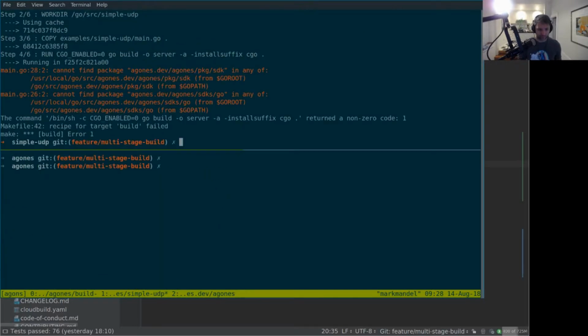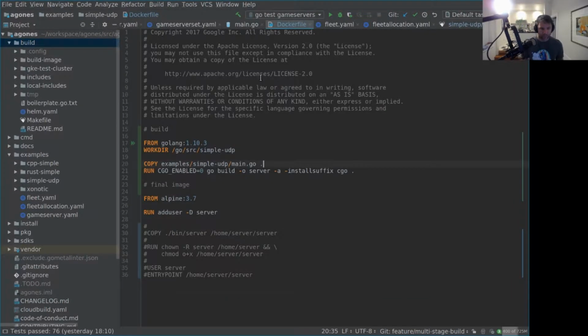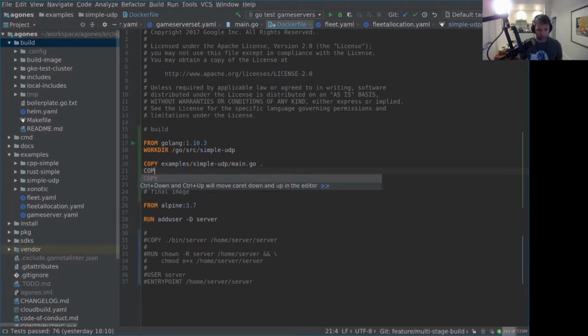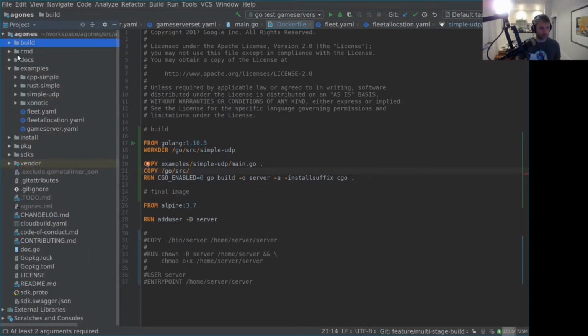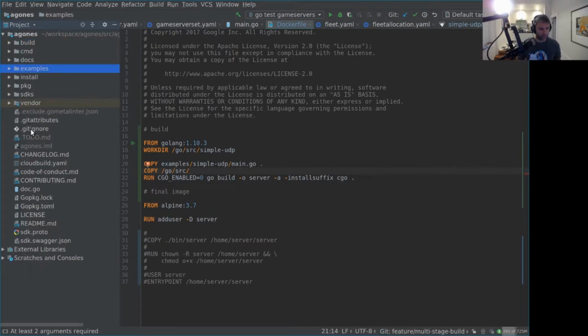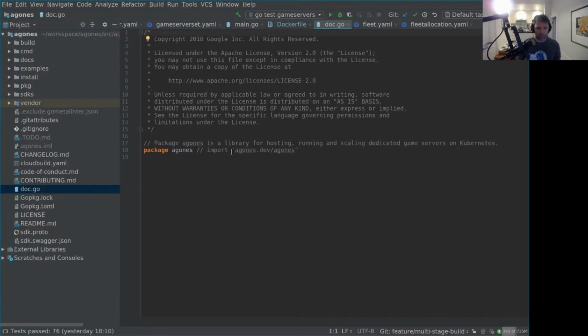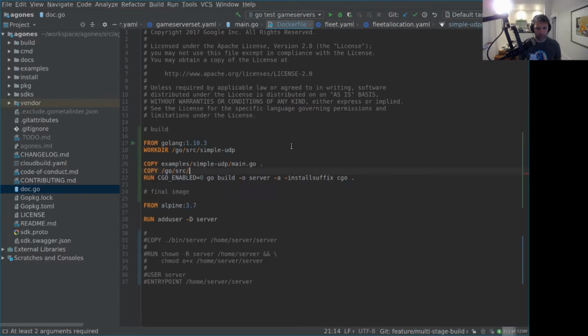I tell you what, let's flip that around so we can read it a bit better. Can't find package, but now we can mount these packages, so I think we're doing well. What we also want is to copy to go source. Where do we want this? What's the canonical path for this package? I have this somewhere. Bear with me. DocDocGo, thank you. Import agones.dev/agones. Copy to go source agones.dev/agones.